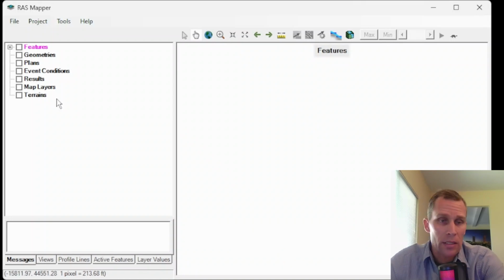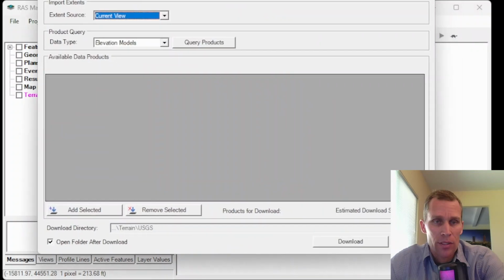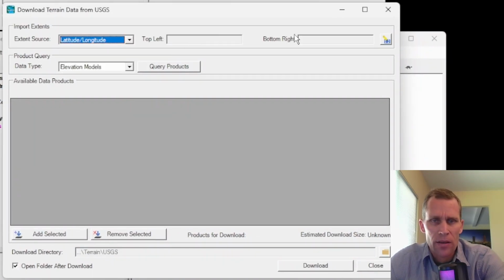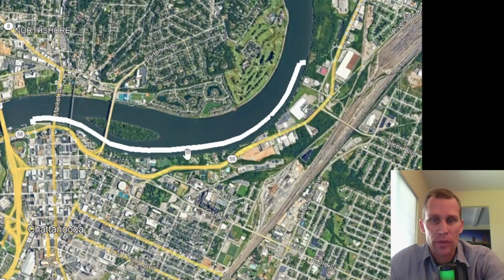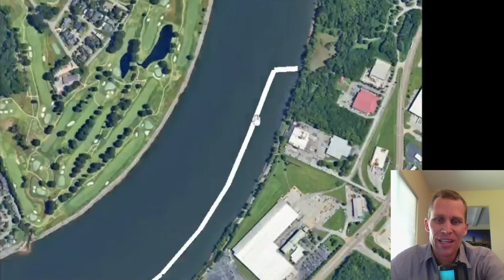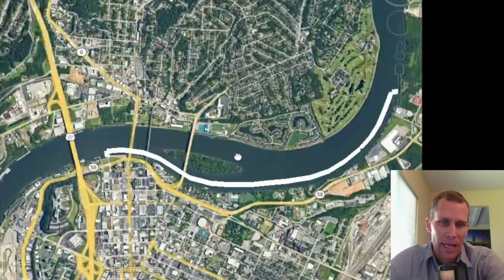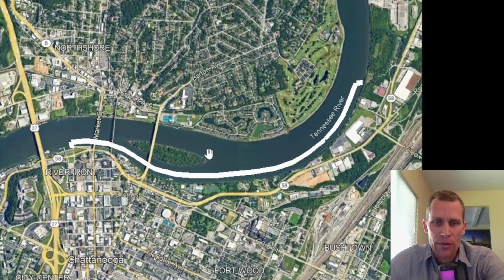Next, what I want to do is download the terrain data. So I'm going to select USGS, and then I'm going to select latitude, longitude, where I specify the top left and bottom right coordinates of the location of interest. This is the location of interest right here. Say, for instance, we find ourselves in the Tennessee River and we are going to be swimming 2.4 miles downstream. And we're going to start here and then end sort of in downtown Chattanooga, I believe. Then this is the particular area.